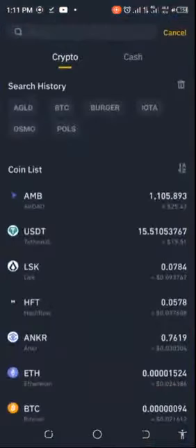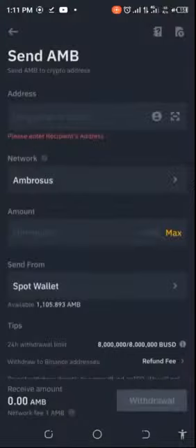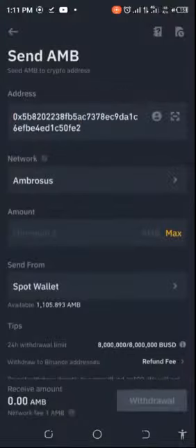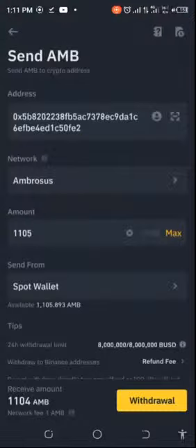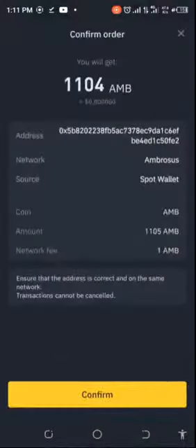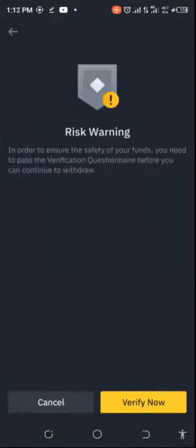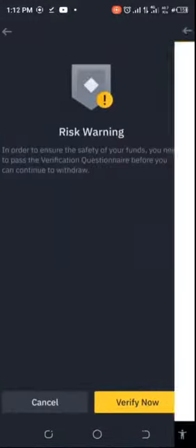You can see everything is here right now, and then we click on crypto network and we put in the address there. Good. So everything, and we put max. I guess everything is good to go. Let's take a screenshot as usual, and then we click on withdrawal. Good. So is everything fine? Let's see that. Confirm. All right. Let's click on verify now.